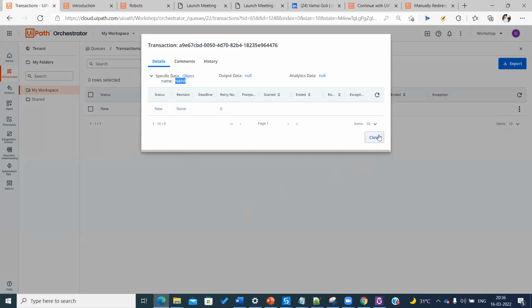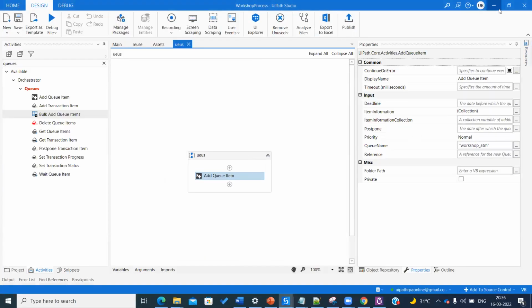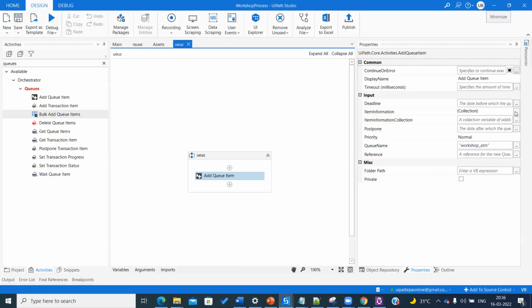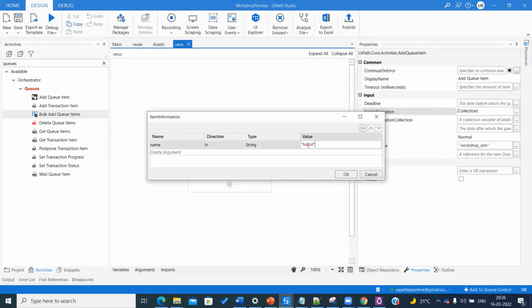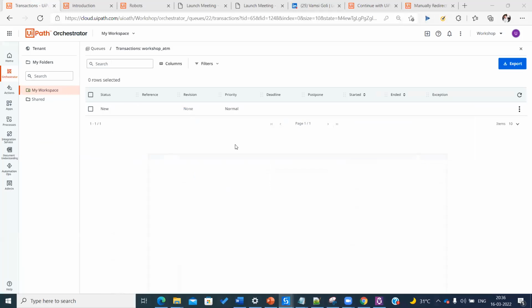Now if you run this process again, instead of Nikhil, if you change it and run it again, you will see a new record. Just quickly, I'll show you for another record. Instead of Nikhil, here I'll say Vamsi, and then I'm saying okay. Now if I click on run file, what happens?